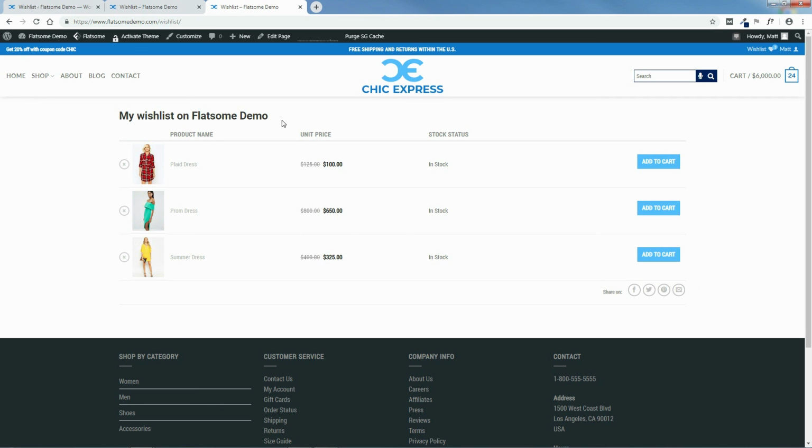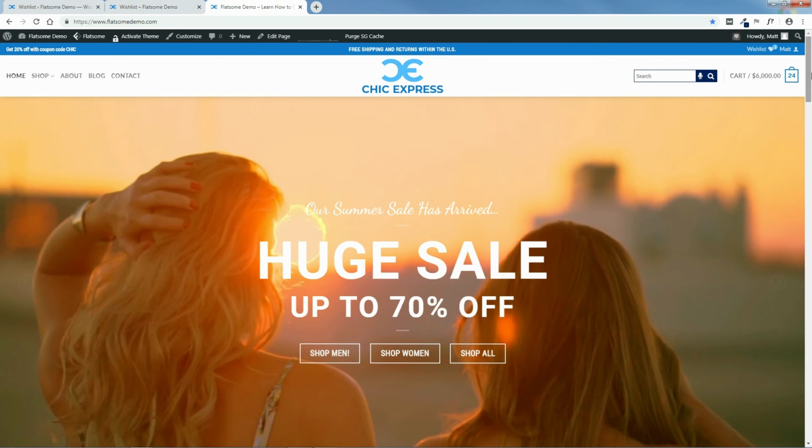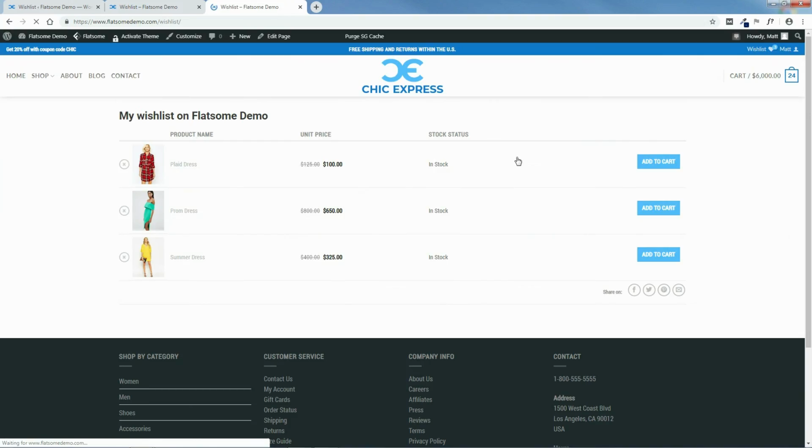It's a really cool feature. I'm going to go ahead and go back to the home page. And one more thing, they can also click Browse Wish List, and that will take them to the wish list as well. So there are two ways to get to their wish list.